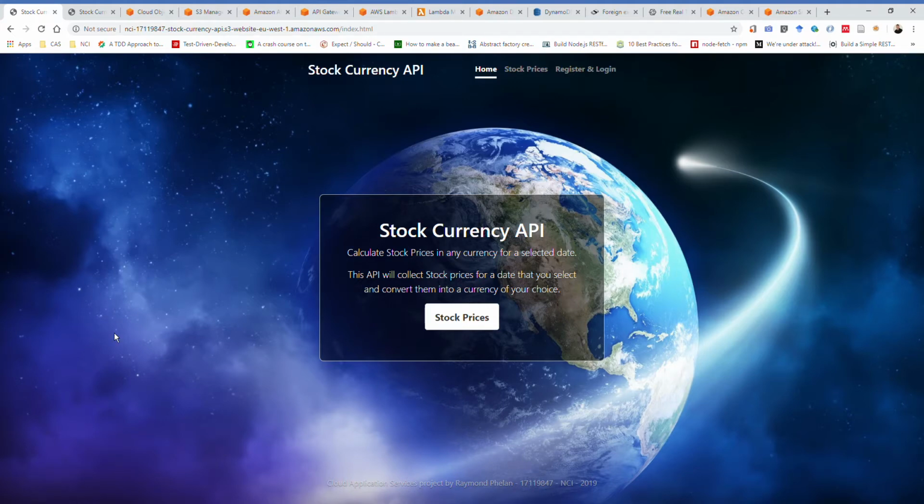My name is Raymond Phelan, and I will be presenting my project for the Cloud Application Service project. The title is StockCurrencyAPI. The aim of this project is to build an application using 100% cloud technologies, and also to highlight the differences between cloud development and traditional development.